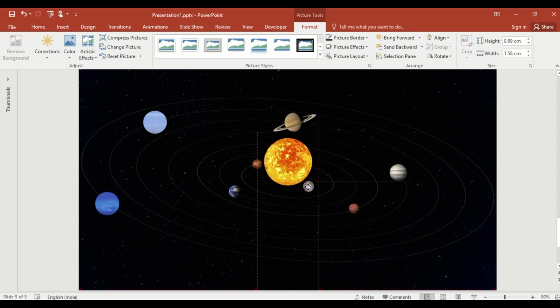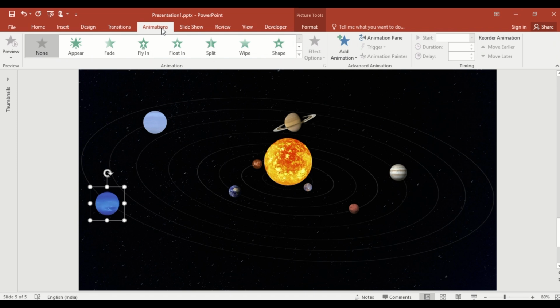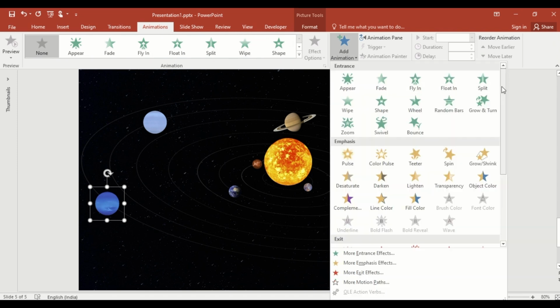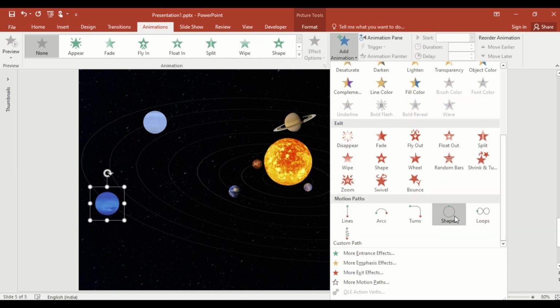Now comes the fun part, animating the planets. Start with Neptune, select the planet, go to Animation, click on Add Animation and choose Shape from the Motion Path option.